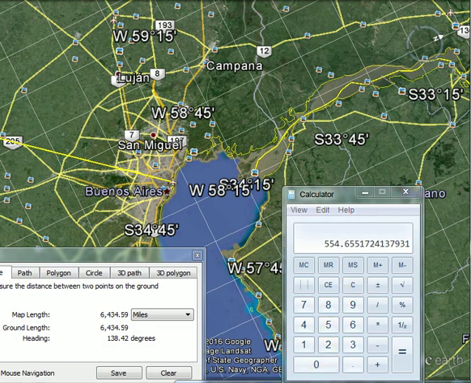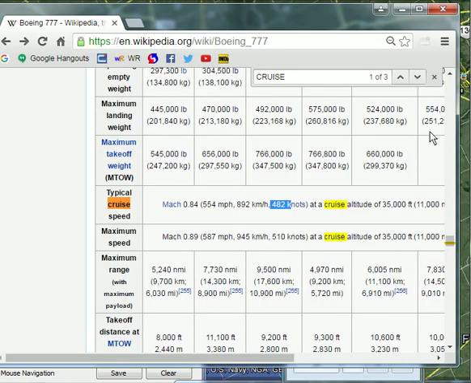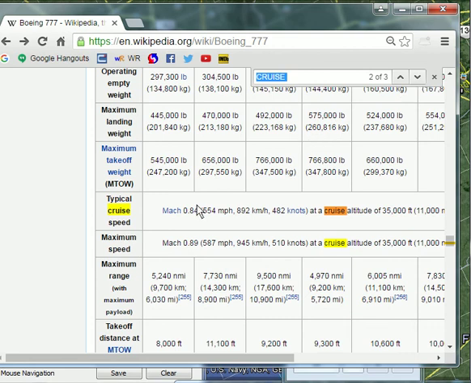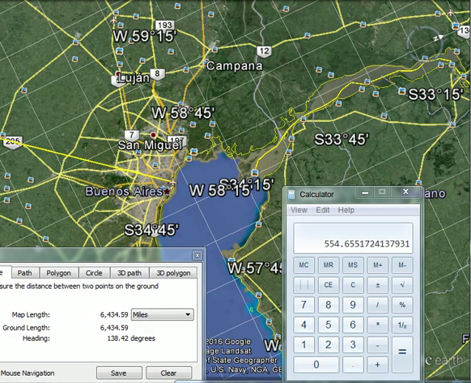Alright, so now let's go over to the Wikipedia article on the Boeing 777. Okay, and here it is. So we're going to go down to where it says cruise speed. And guess what? It's 554 miles an hour. So we've got the same, right on the money figure there. And this is no doubt how the airline websites calculate the flight time and distance.